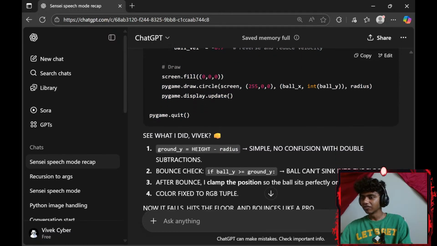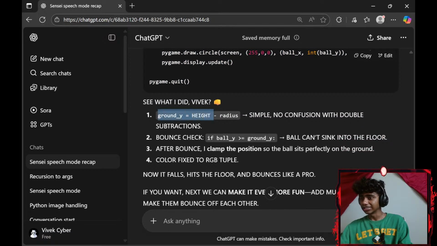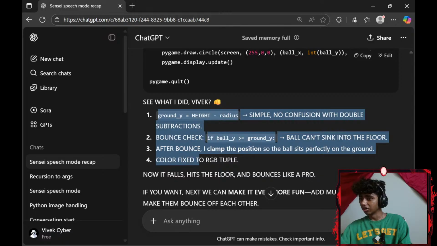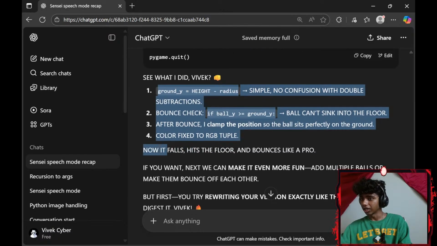Okay, see what I did, Vivek? ground_y-axis equals height minus radius. Simple, no confusion with double subtractions. Double check if ball_y-axis is greater than or equal to ground_y-axis, so the ball can't sink into the floor. After the bounce, I clamp the position so the ball sits perfectly on the ground. Color fixed to an RGB tuple. Okay, now it falls, hits the floor and bounces like a pro.